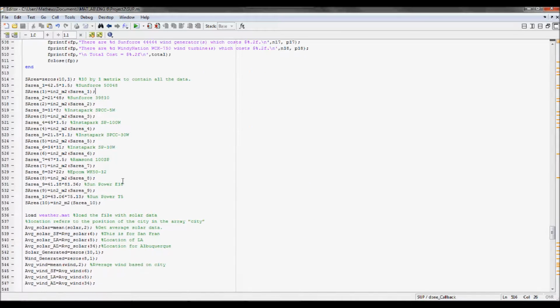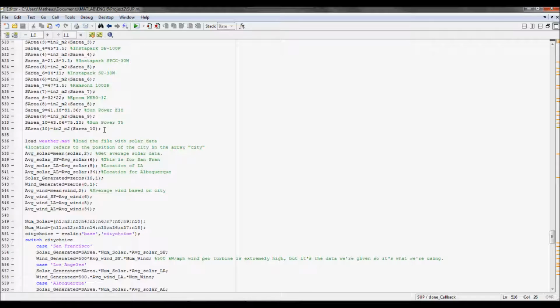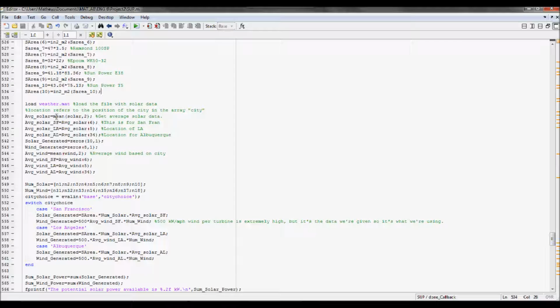Next up we have the power generation. In order to determine the power generation, I need to find the area of the solar panels, and I do that using the data given to me in the project description. With those areas determined, I load the database from Project 1 that contains the solar and wind data for the different cities. With that solar and wind data, I find the average based on the city, and then create variables for each different city, San Francisco, Los Angeles, and Albuquerque, based on my solar data.